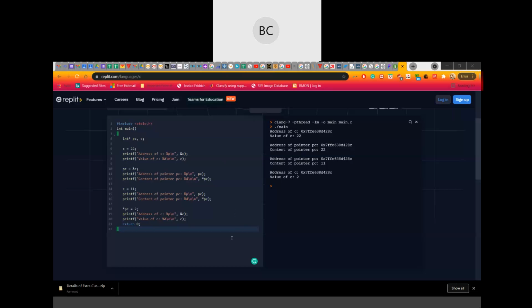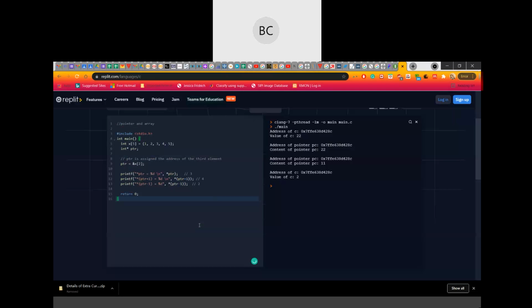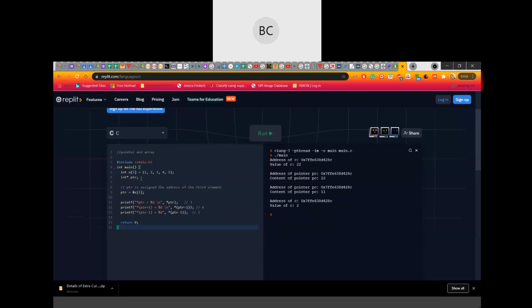Now let's see a very simple program for the array. Okay. So here I'm just taking an array with 5 numbers inside here. Then I have also initialized a pointer variable. Okay. Then I stored the third element into the pointer. Okay. Address of the third element of the pointer. Third means 0, 1, 2. That means 3. I'm storing the value of 3 into the pointer.